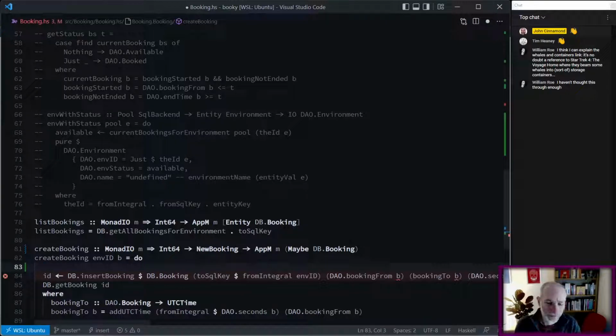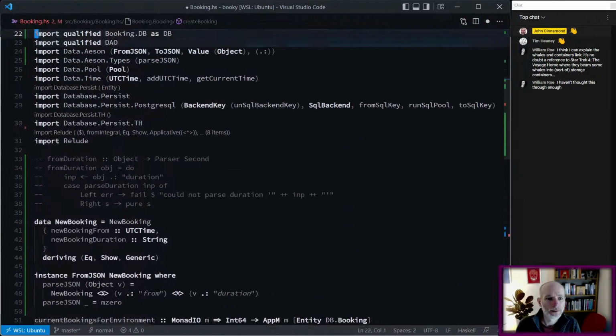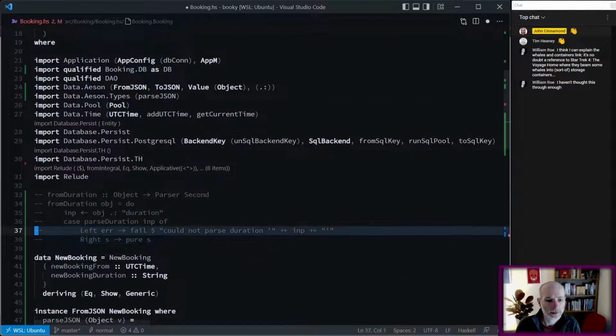Right. So first of all, the booking from is easy enough to do, I think. We just say a new booking from B. Booking 2 is more interesting. So booking 2, we need to get out of, we parse a duration, it gives us back some seconds, and we add that on, I think, is what we do.